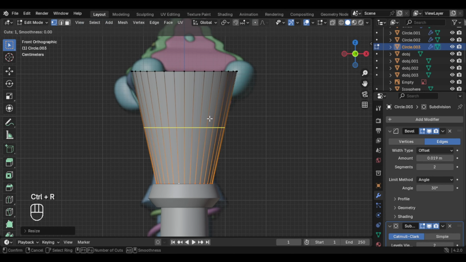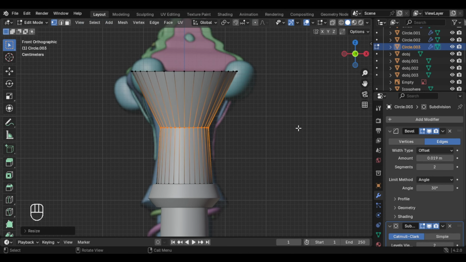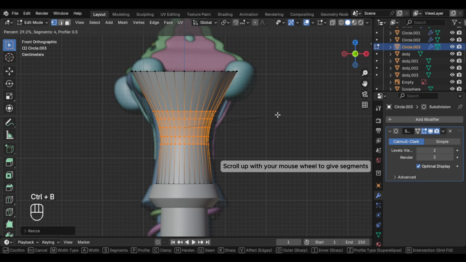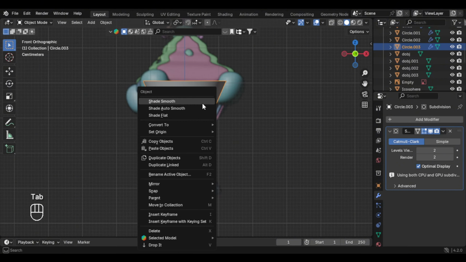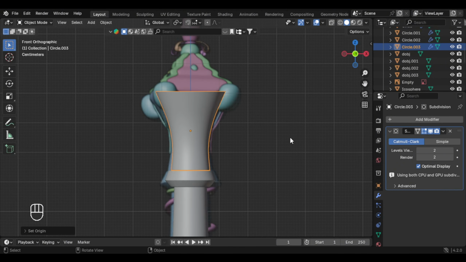And one loop cut in the middle like this, and S to make it smaller. And we also have to get rid of the bevel. Ctrl B to bevel it and give it some segments. And right click, shade smooth, and right click, set origin to geometry, and Shift S, cursor selected.